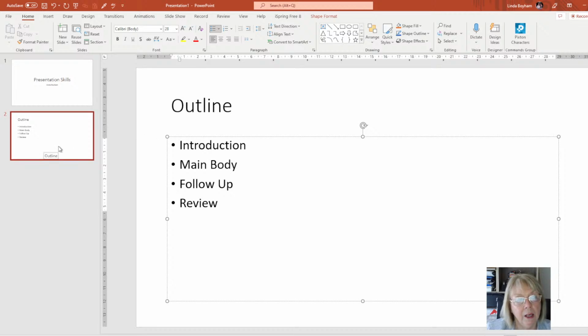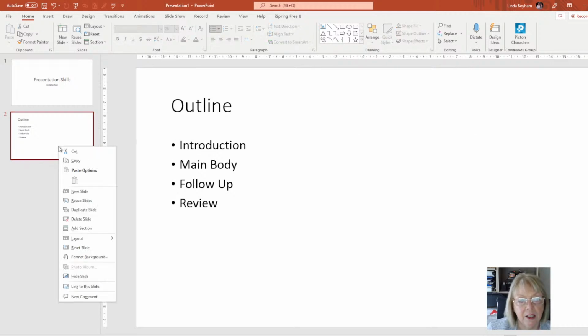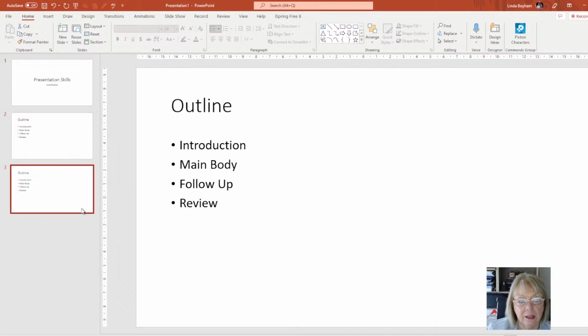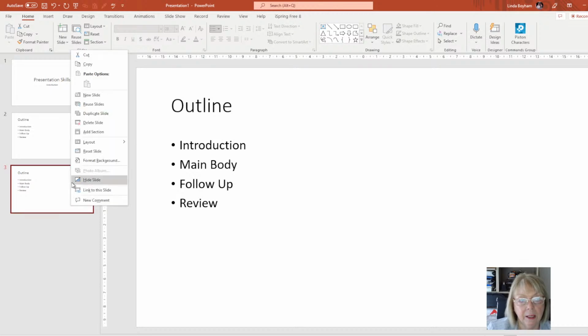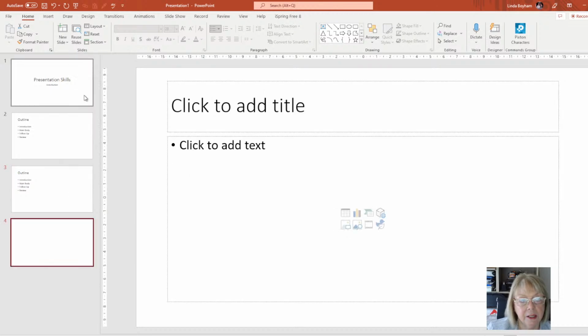If you want to at any time create other slides, there are different ways of doing it. I can right click, and you can see once I've right clicked on the side, I can cut, copy, paste, a new slide, reuse slides. I can duplicate a slide. Right click again, I can put a new slide in, and a new slide comes on there as well.